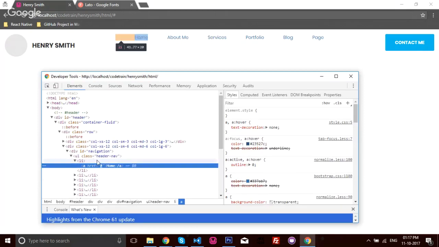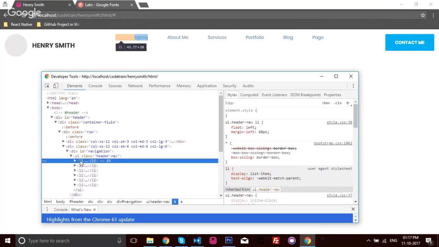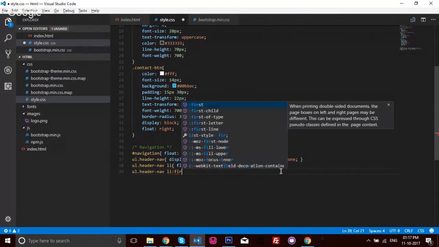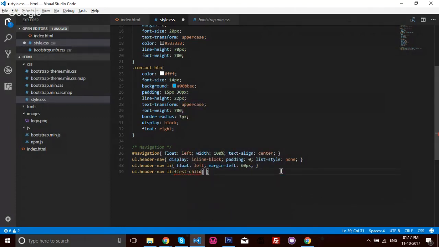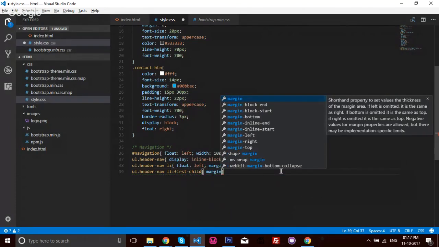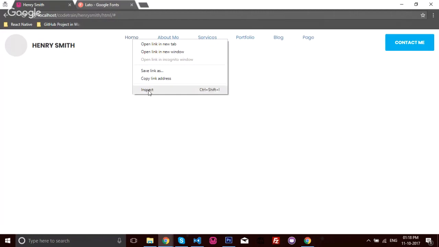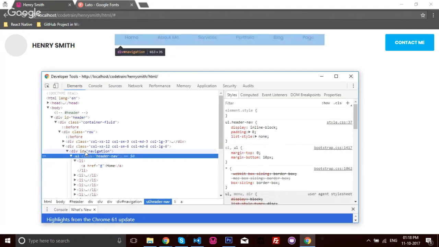But for the first item we don't need the margin. So what we will do is copy this line and give a pseudo class first child, and give the margin of 0. See, now the navigation is this and your header nav is this, which is the center of this navigation. Okay, which is good now. So this is the header nav.